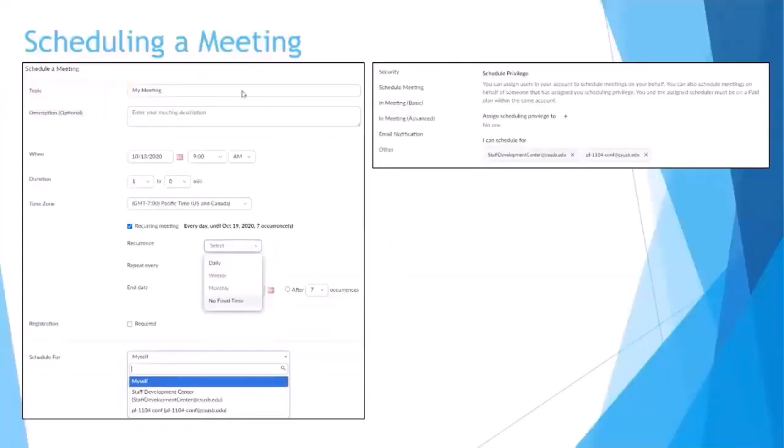To schedule a meeting, select the Schedule Meeting tab, put in your meeting details such as date, time, recurrence, and if you're scheduling for yourself or if you have scheduling privileges for someone else, you may schedule your meetings here.